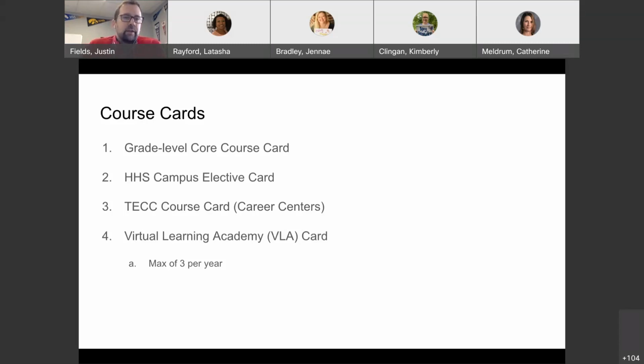That would include everything from CTE electives to fine arts, band, choir, ROTC, even all of the athletics courses. Then we also have a tech course card, which lists all of the courses that are at the career centers. And finally, a new one for this year is the Virtual Learning Academy, or VLA, which has greatly expanded its options, and you can also look at that for choices as well. Please keep in mind that you can only pick a max of 3 VLA classes per school year.